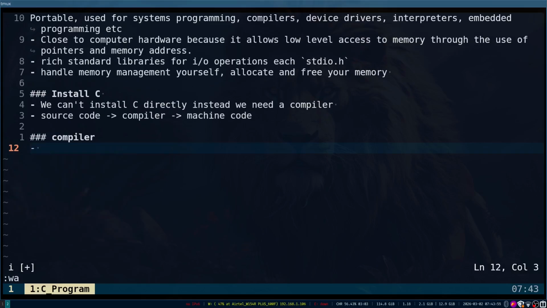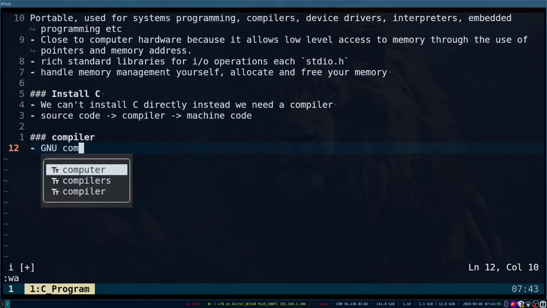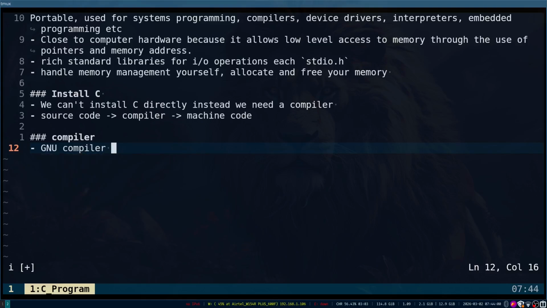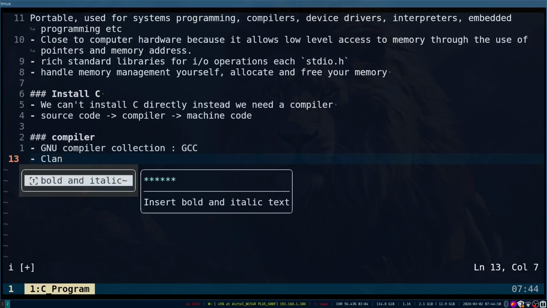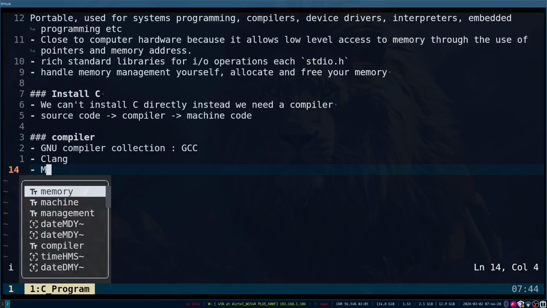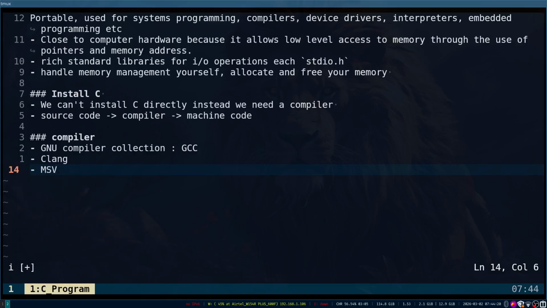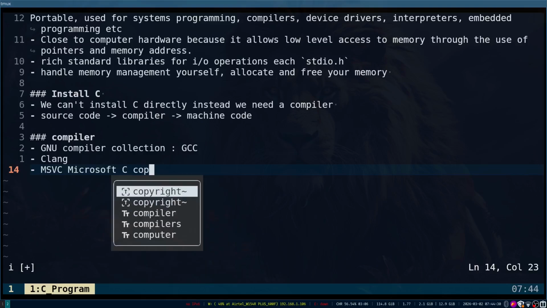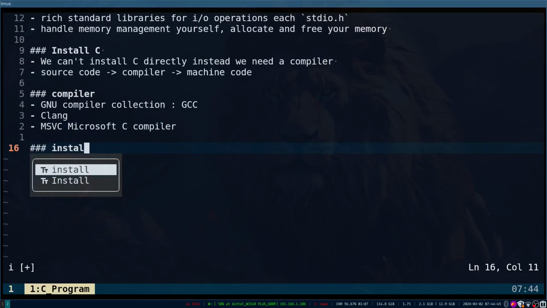Number one, we have the GNU Compiler Collection, also known as GCC. We have Clang, and we also have MSVC, the Microsoft C compiler.